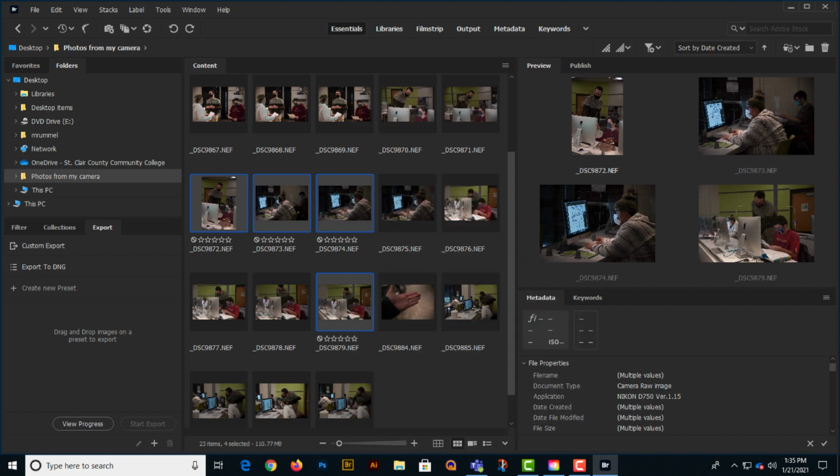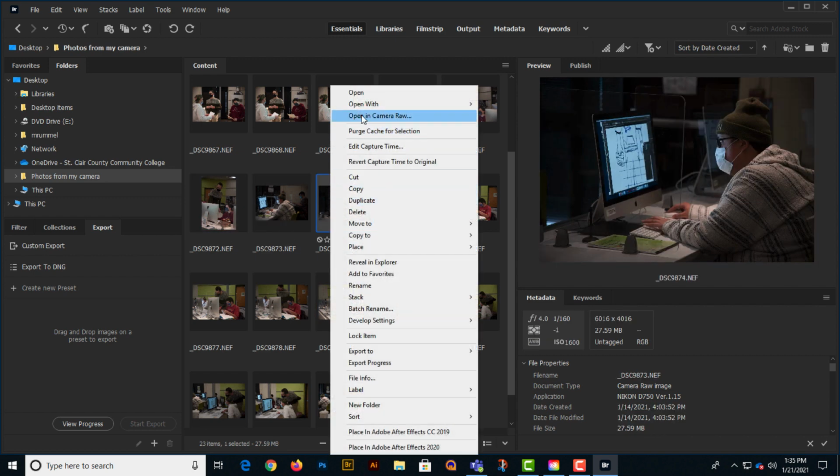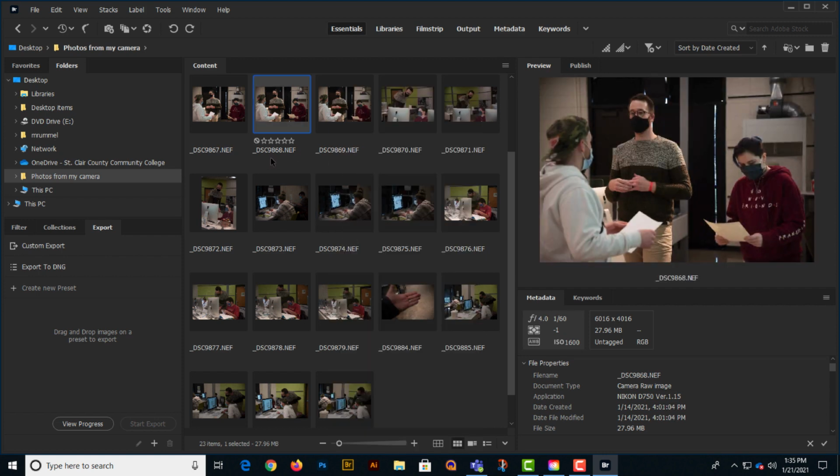So the main thing we're going to do is, when we click on a photo, we're going to right click and open in Camera Raw or open in Adobe Photoshop. And this is just a great program that allows you to bridge from your PC or Mac into Photoshop. Allows you to see all the thumbnails, so you can pick the photos quickly.